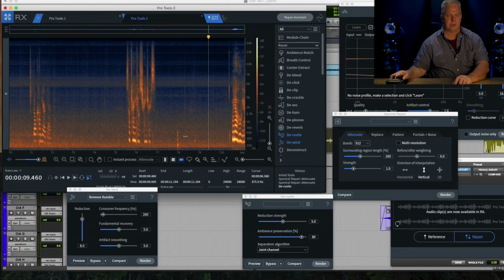We have this little bump down here. I want to take out that little bump because it just doesn't belong. So I can actually switch this to horizontal and use attenuate to take the bump out.